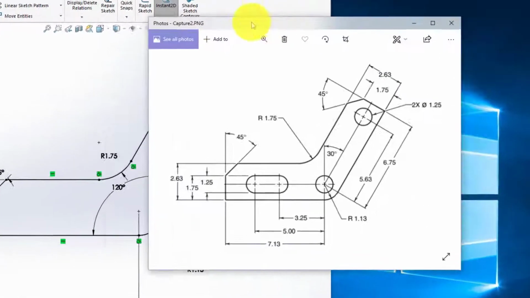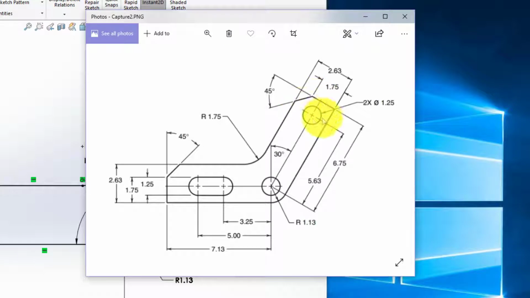So let me bring this over here just to explain something to you. This circle and this circle, you can identify them as being somewhat the same, and that's what's called out here. This 2x, this funny circle with a line through it, is a diameter sign, and this is 1.25. So this dimension call out is saying that there are 2 circles and they both have the same diameter of 1.25.